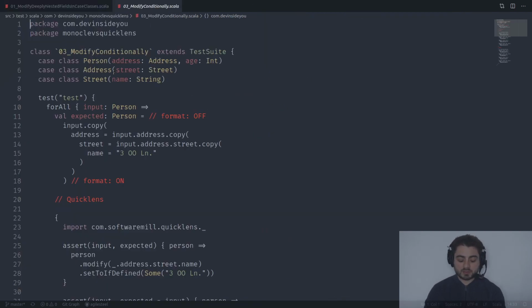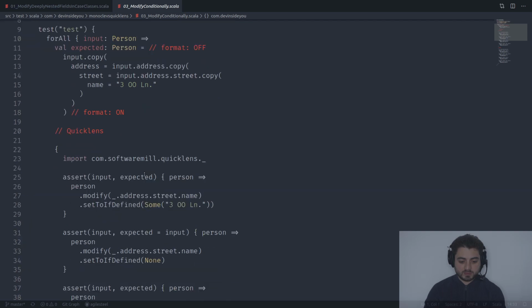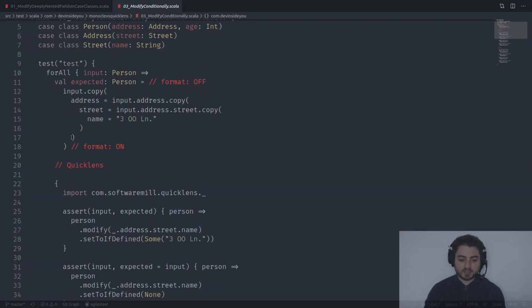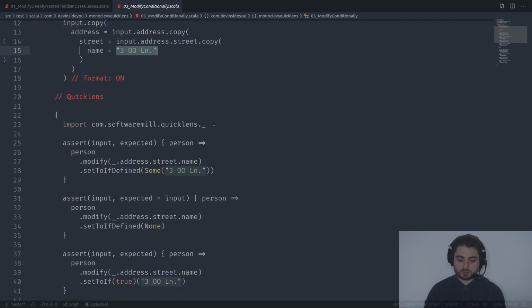So same structure, okay, and over here we have the same expected, right? So we're not touching the age anymore, and because we have only one expected, I believe we're only going to be setting stuff, right? So we're not going to do modification, okay? So the way you do it in Quicklens is you import, as always, the same import, and you're saying modify, and then it has this fancy set to if defined, right? So basically you can give it an option, and if it's defined, it's going to change it, and if it's not defined, it's going to leave it exactly as is, as you can see over here, right? So what we're expecting is exactly what came in.